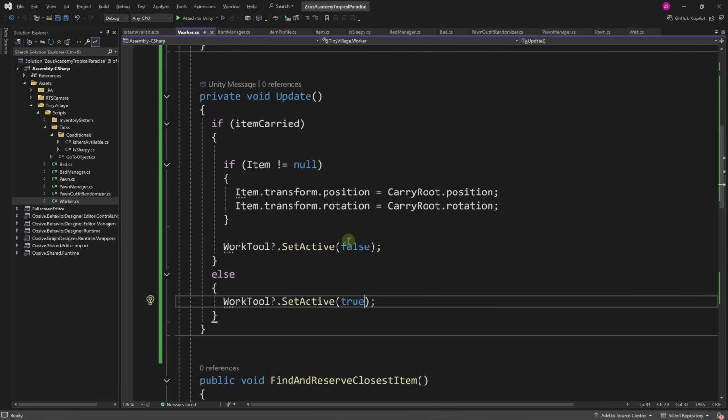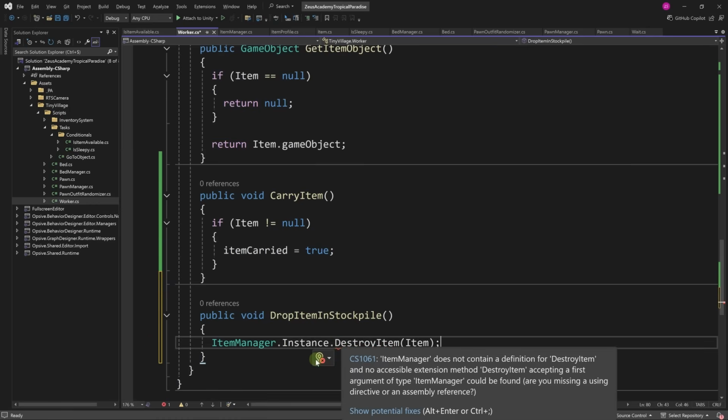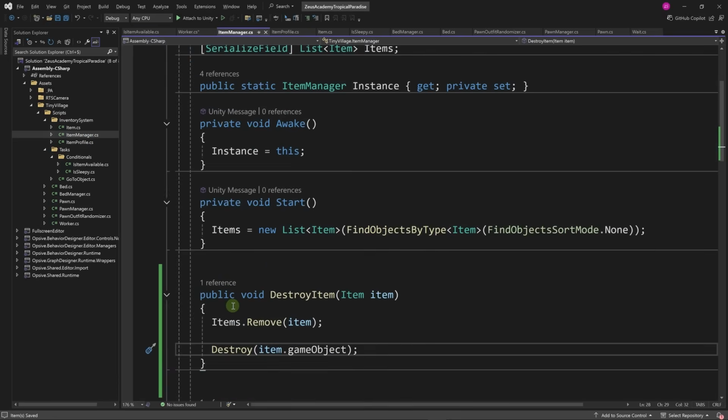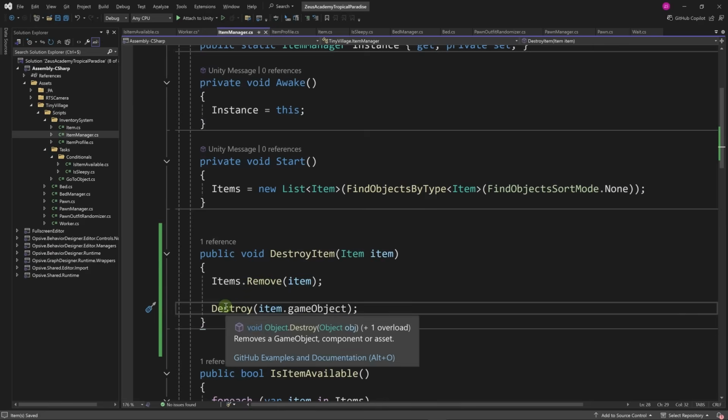So let's go back to the script. Let's create a drop item in stockpile method. And here let's call ItemManager.instance destroy item. We need to define it because it's the item manager that's responsible for handling items. So let's go to the item manager. To destroy an item, we'll remove it from the list and then we'll destroy its game object using destroy.